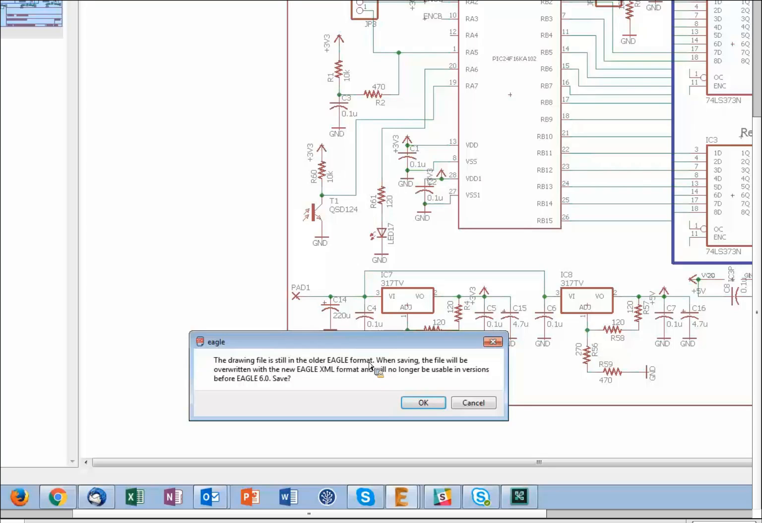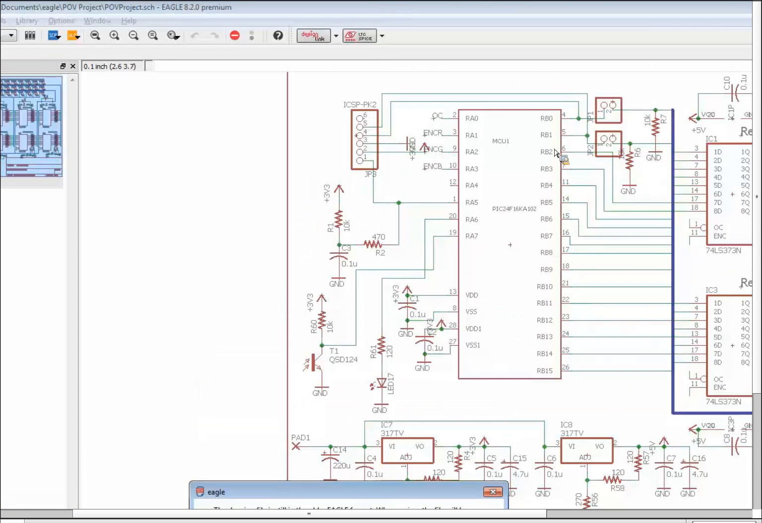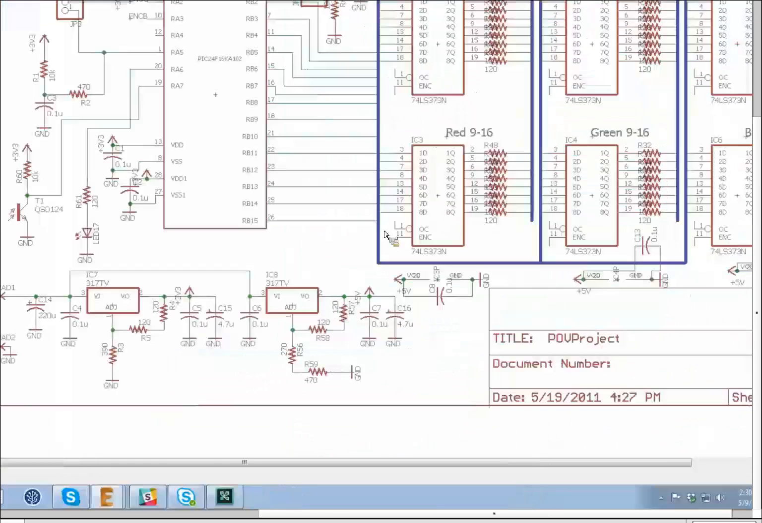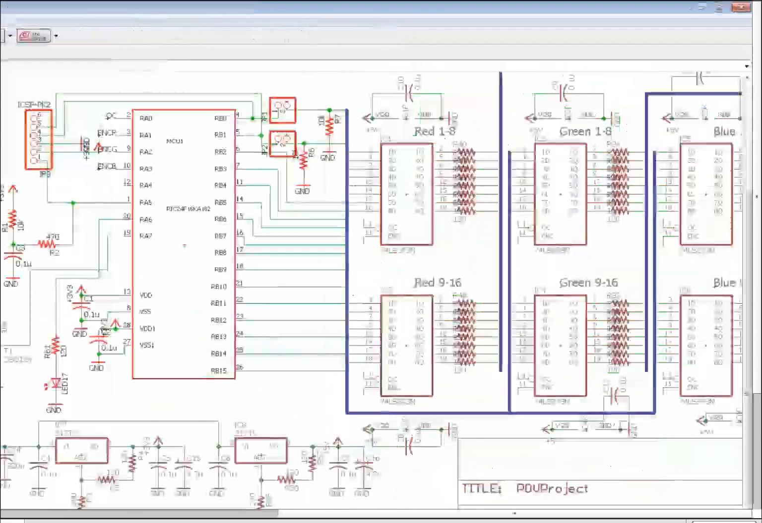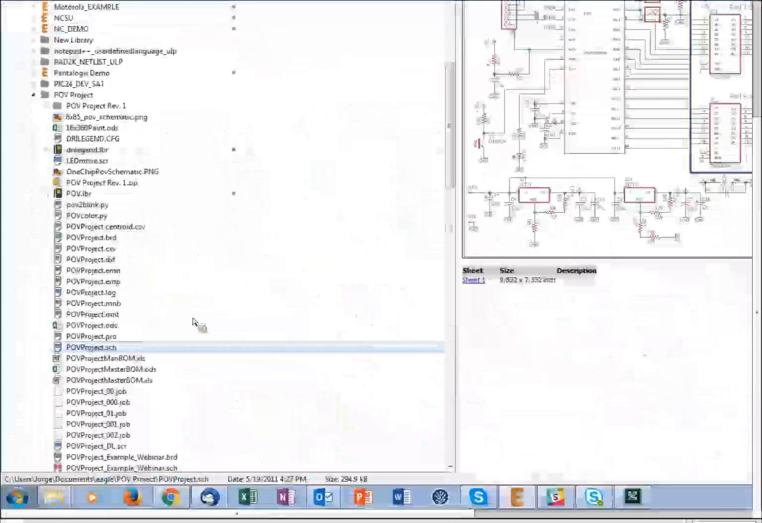Still in the older format. Save, yes. So what this is saying is originally I drew this in version 5 of Eagle. With version 6 we switched to an XML format, and basically Eagle is making me aware of it. It's going to save to the new XML format and therefore won't be able to open in version 5.12. So I'll say OK to do it, and there we are. So now I'm going to go ahead and close this.